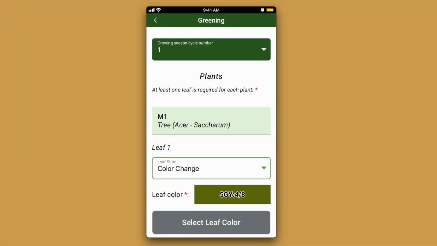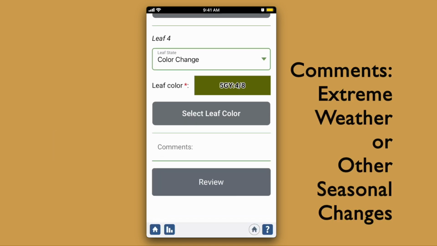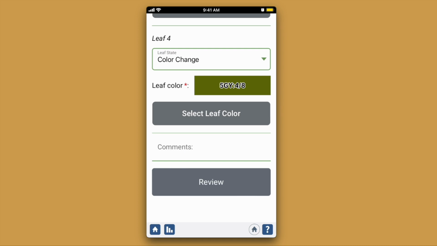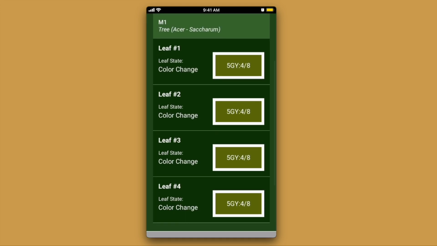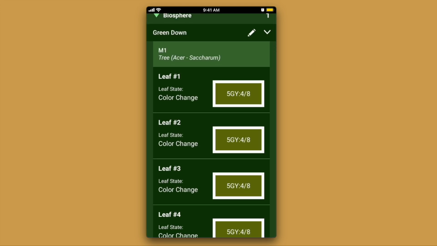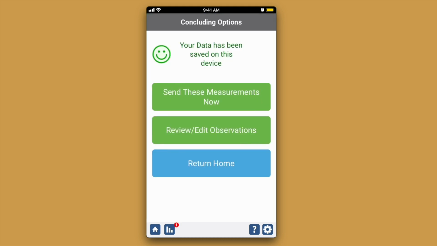Once I'm finished choosing the colors for all 4 of the leaves I'm monitoring, I can scroll down to the bottom and add in any other comments that are relevant. This could have to do with any weather or extreme weather that's happening in my area, or any other seasonal changes that I'm noticing around me. When I'm finished, I'm going to click Review, and I have a chance to look at the information I've entered and edit it if I need to. Then I'll click Finish, and now my data has been saved on my device.